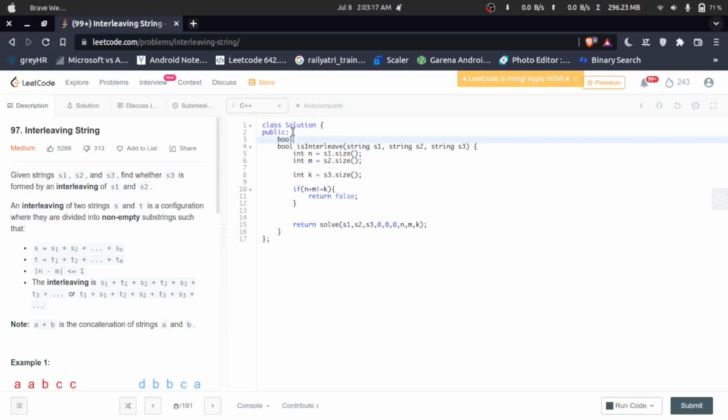So bool solve, string s1, string s2, s3, integer i, integer j, integer k, integer n, integer m, sorry, i, j, k, n, m, that is if I were not taking n, m, then taking the x, y, z, that one.